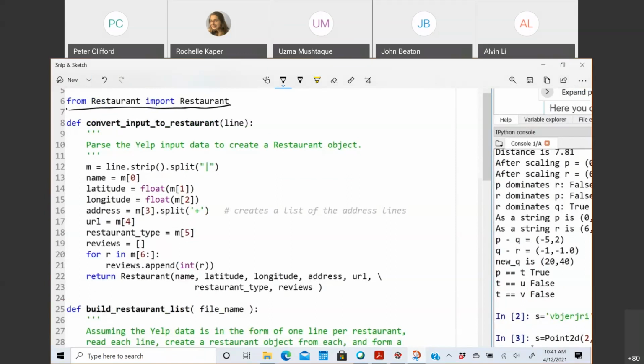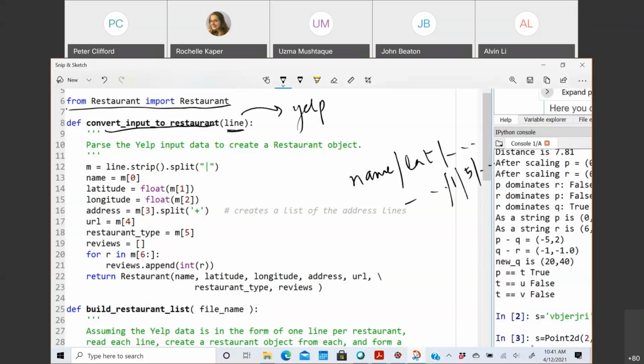The first function, convert input to restaurant, is nothing but a parser code that you've looked at before when we were dealing with files. It is going to take one line at a time from the Yelp file, and we'll have to go and check the Yelp file to see how it looks. For example, the Yelp file data was something like the name of the restaurant, latitude, longitude, something like that, and eventually the ratings 1, 5, and so on. Because this is a driver code, it has to be designed based on the way the data is provided to me. And that's exactly what I'm doing here.